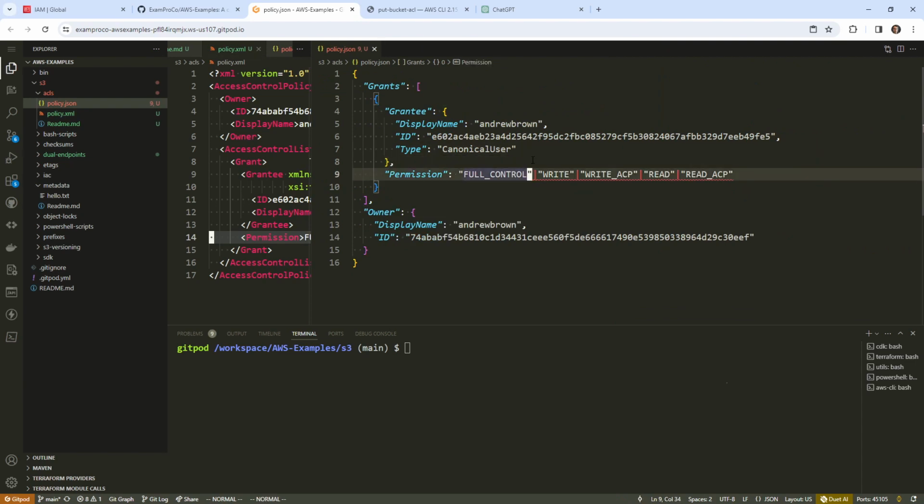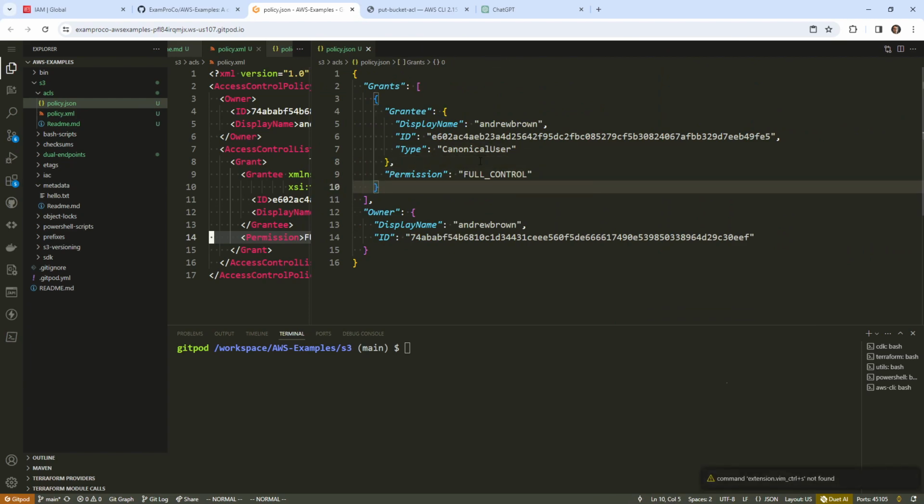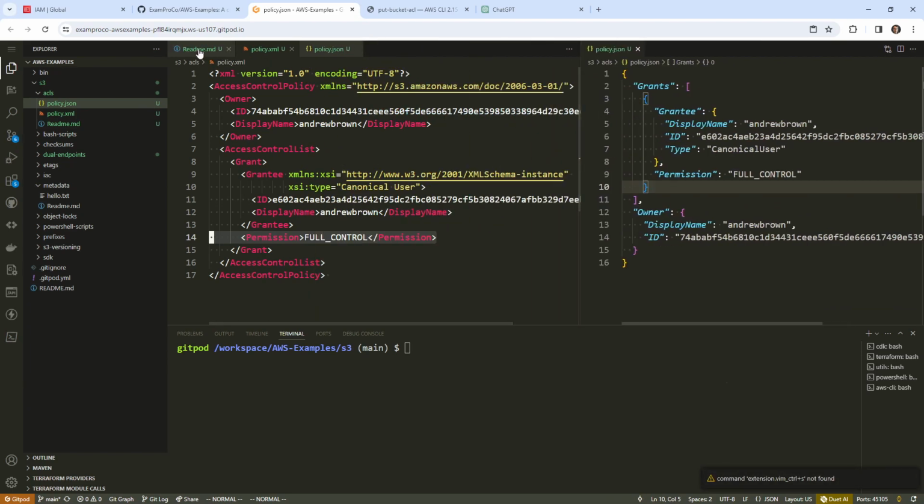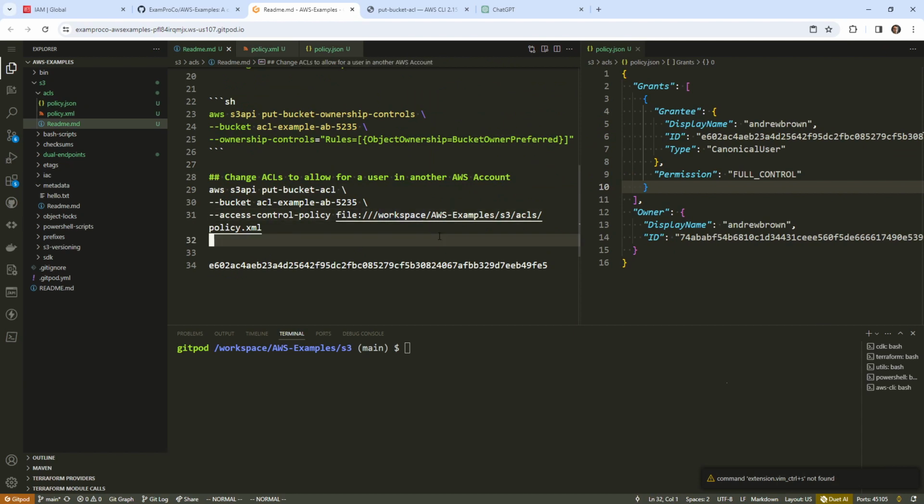And I want to provide it full control, so we'll go ahead and do that. And I think that looks okay to me. So we'll see if we can actually use this with the AWS CLI. If it doesn't, I'm going to be really frustrated, but we'll do our best here. I'm going to take this out. And let's go ahead and copy this and change this over to JSON.